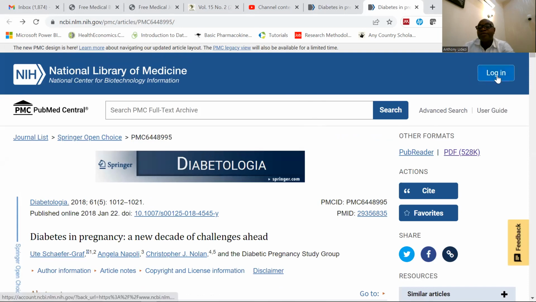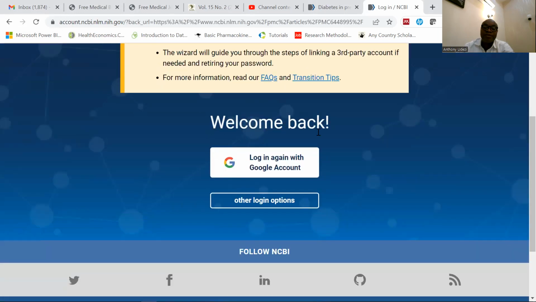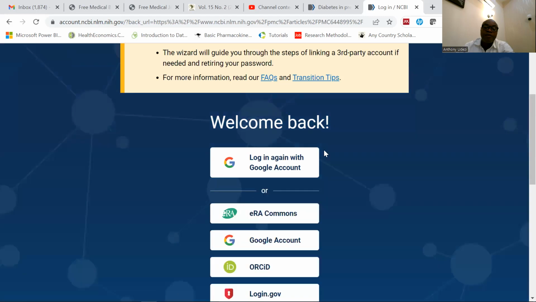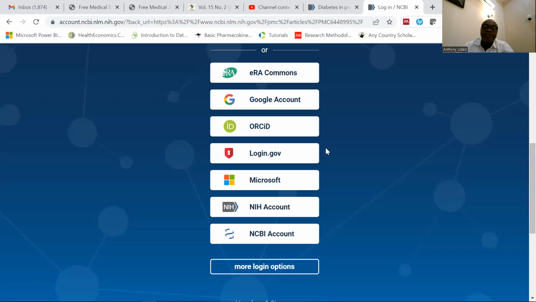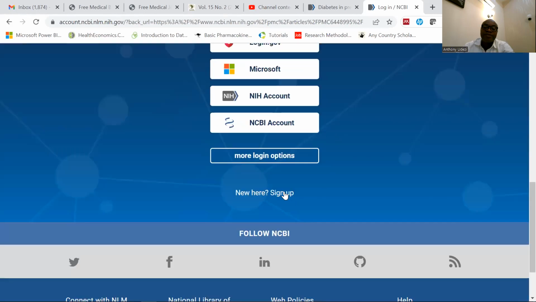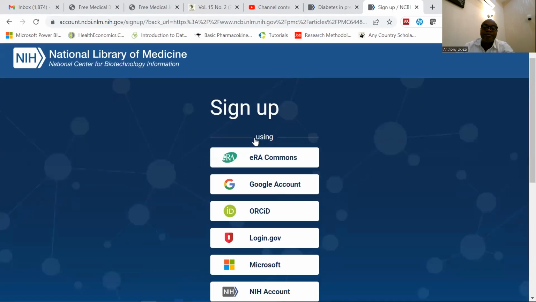So supposing we want to log in, I'll click here if I want to log in. But before you can log in, you should have registered. Because I'm registered, that's why I say come back. So it is free to actually register. So when you scroll down, you will see sign up. So this is where you click, and then you can sign up.